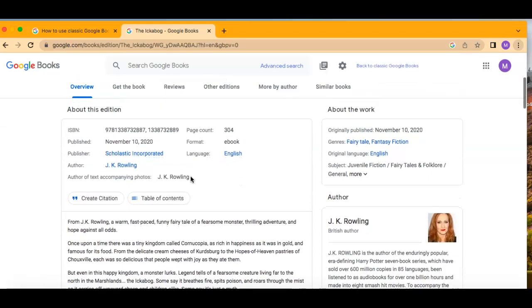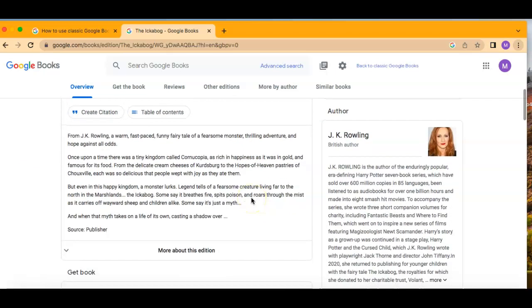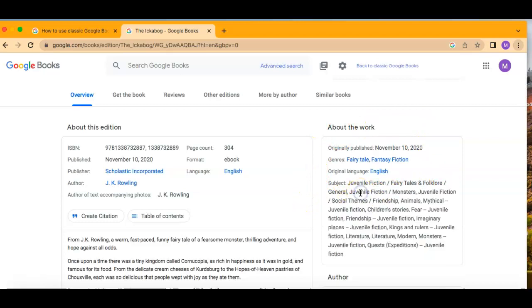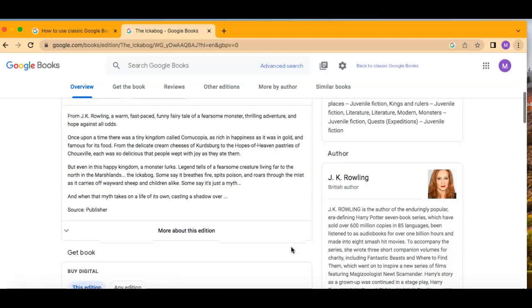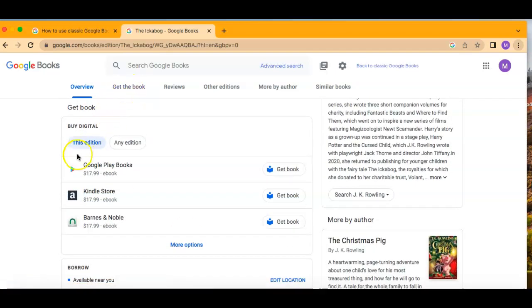So this tells us about this particular edition: the ISBN, publisher, when it was published, page count, format, language, author. You can create a citation. You can see the table of contents, about the book and the publisher. This is about the work. Over here, genres. Talks about the subjects, the author. Then you can get the book, or you could click here.